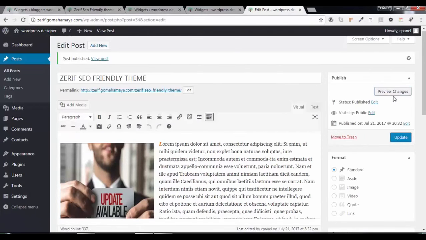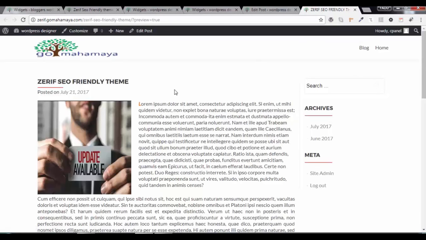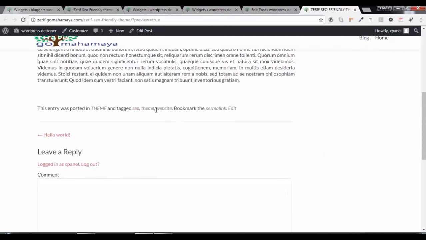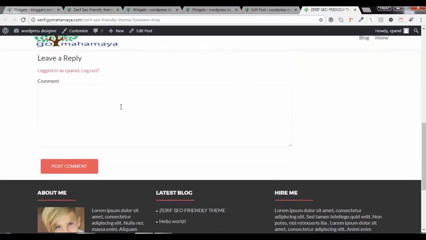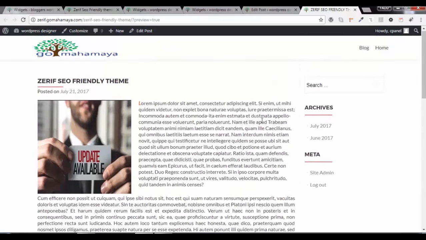Now click on preview changes. Whatever you wrote is here with the tags. These are the tags: SEO, theme, website. These become a link with all tags. When they click on SEO, all the things related to SEO will be on one page. If they click on theme, all the things related to theme will come on the WordPress. Similarly for category it works the same. And this is the comment option. Your visitor can make a comment on your website.